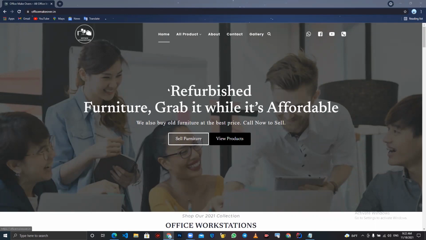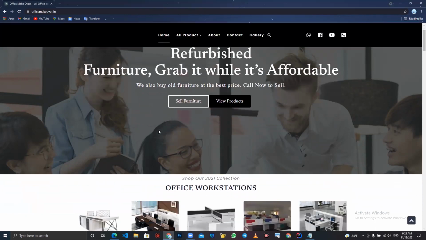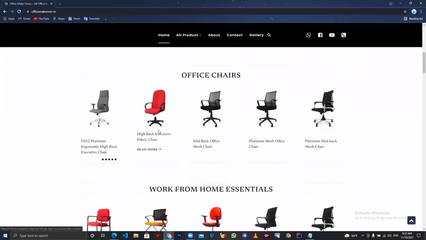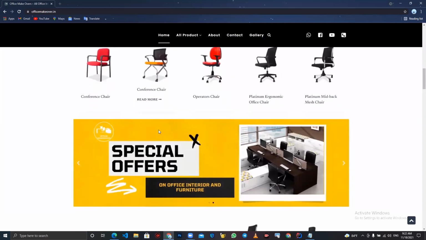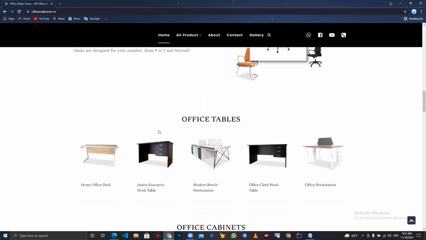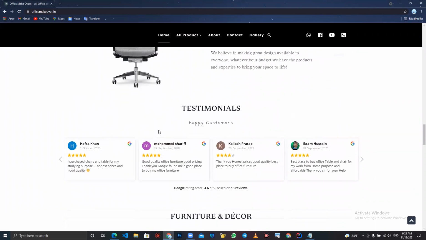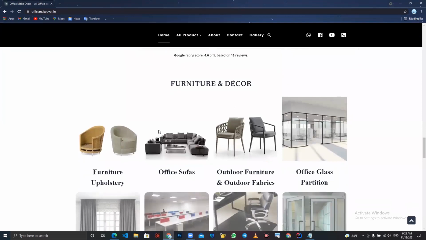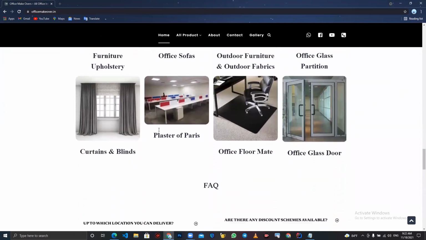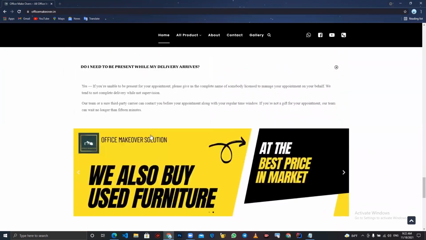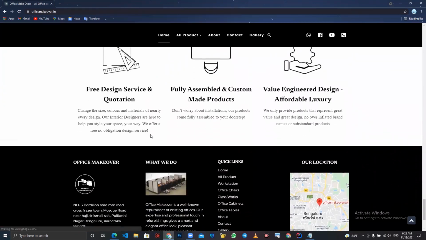So this is our home page. You can see we have our hero section with two buttons: sell furniture, view products, then office workstations, office chairs, then work from home essentials, then one banner with special offers, then office tables, office chairs, office cabinets, then our testimonials, furniture and decor, and an FAQ, that is frequently asked questions, and we have one more banner, then a why choose us section and footer, right?